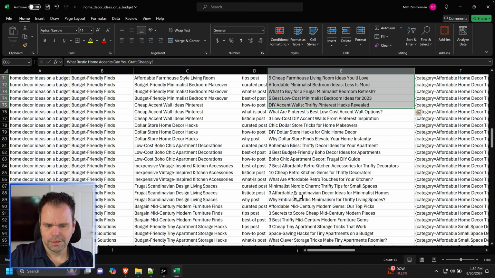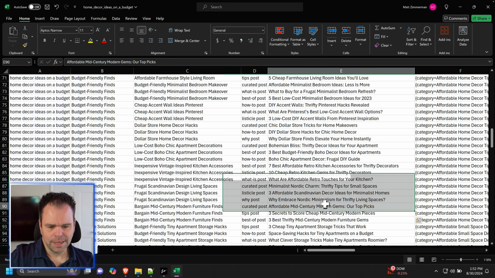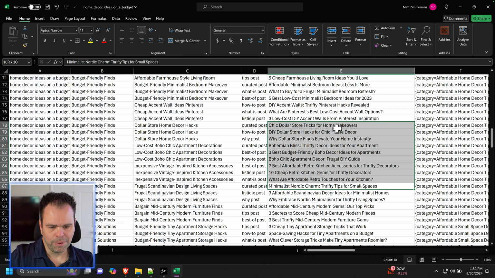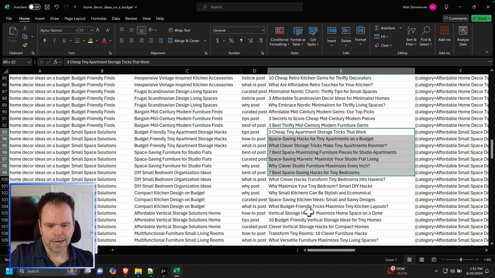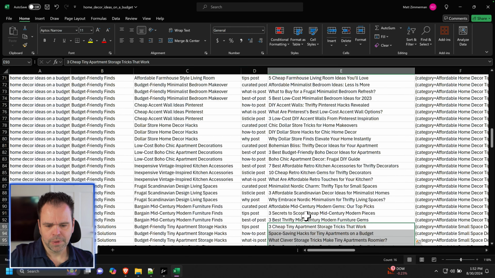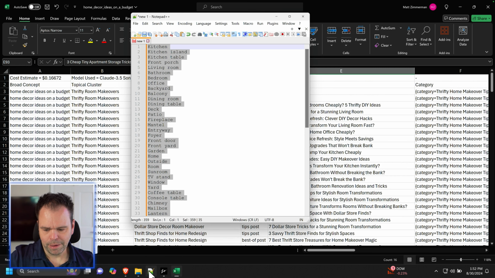Budget-friendly finds. Small space. Dollar store. I don't really like this because I think some of this stuff might not do well with the AI. Small space solutions. I like this because a lot of people are dealing with small spaces. So I'm actually going to do this. This was a cool run. It cost me 16 pennies.